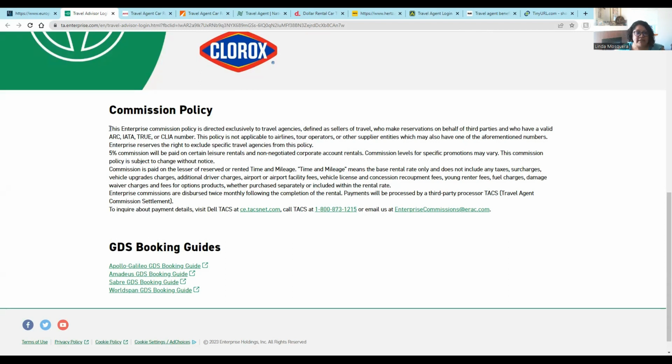Okay, so for Enterprise, this is their commission policy. 5% commission will be paid on certain leisure rentals and non-negotiated corporate account rentals. Commission does vary. Some companies pay 10%, some companies pay 5%. It all depends on the rental that you're trying to do and whatever company you're trying to go to.